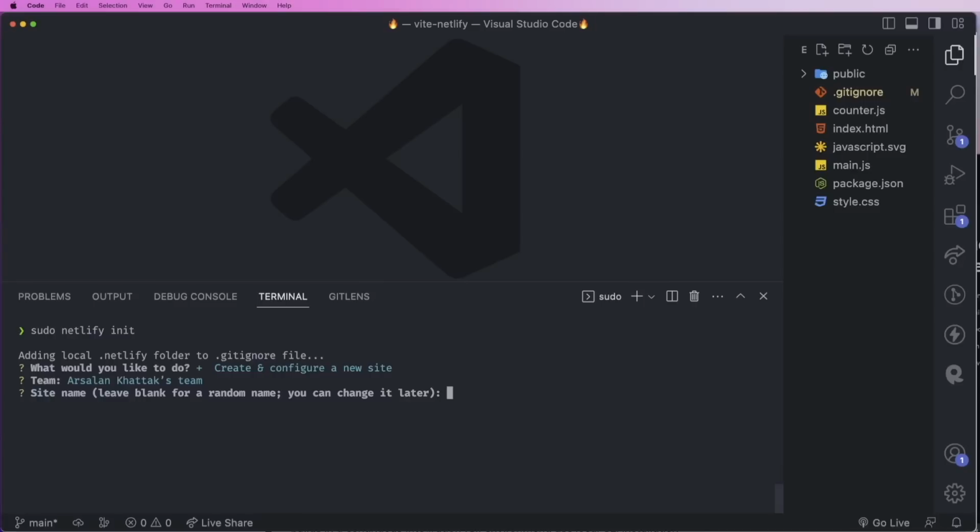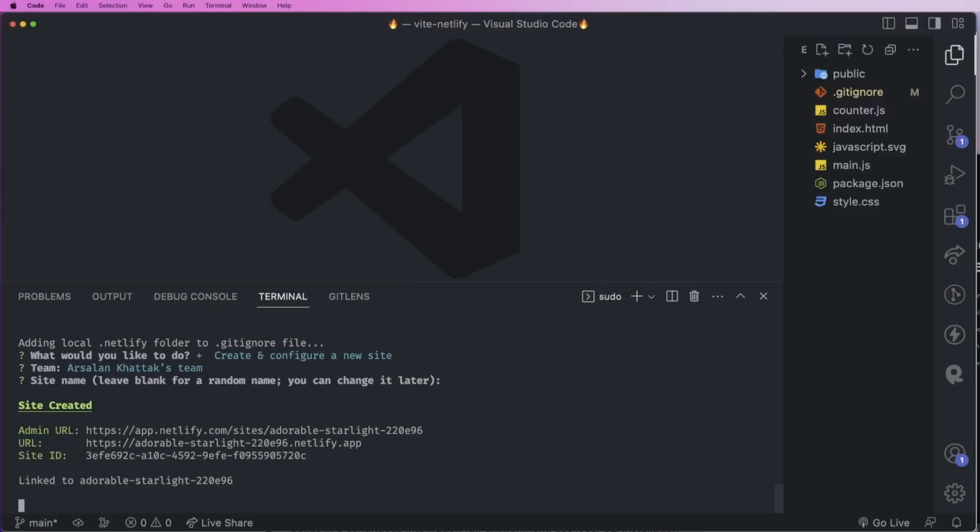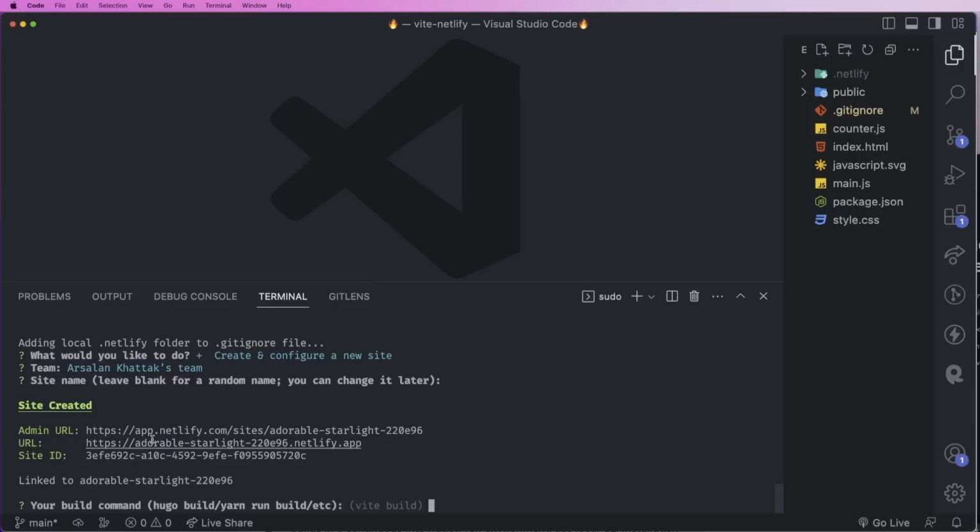So I'm going to leave this blank so that Netlify generates its own domain and the link for me, and that will be random. So select that, nothing here, and create it. So yeah, we have these links here. We can see that, but let's first finish the setup.